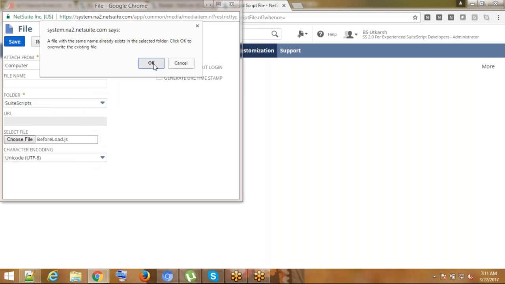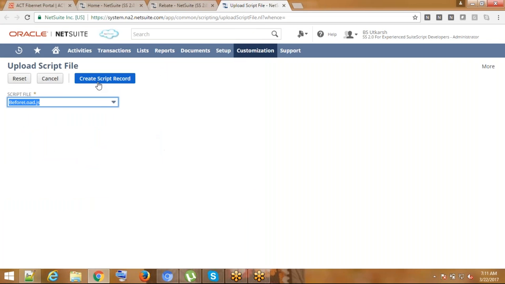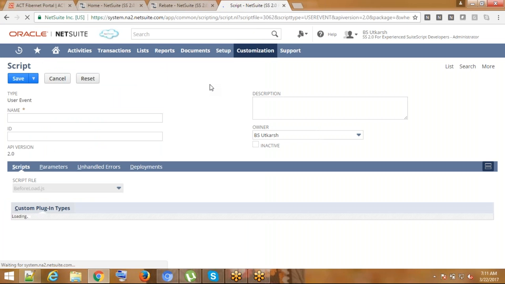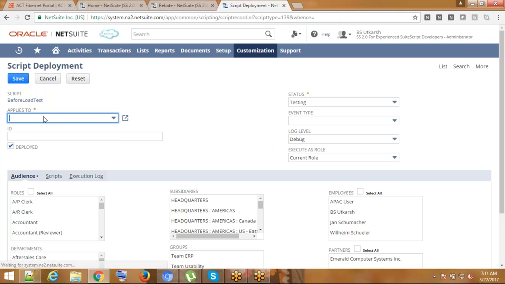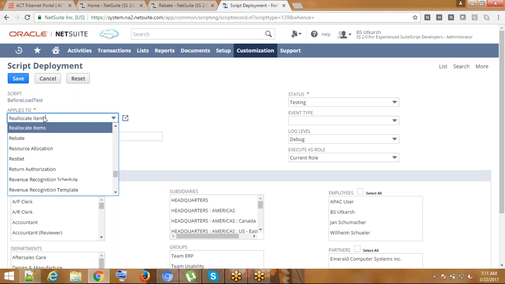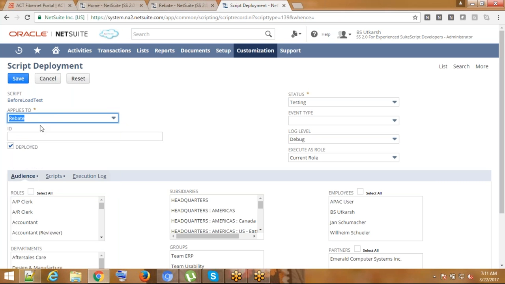Oh, it's already there. Some file is already in there, so it will be overwritten, am I right? Yeah, it will get overwritten. Rebuild.